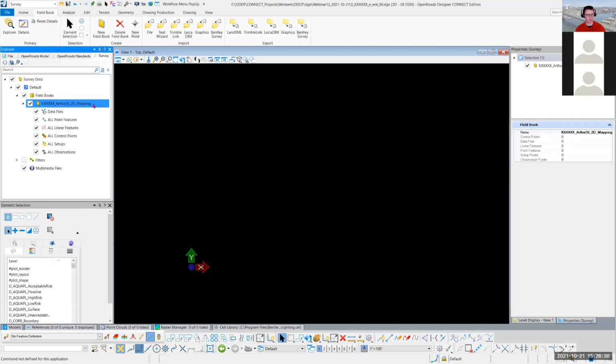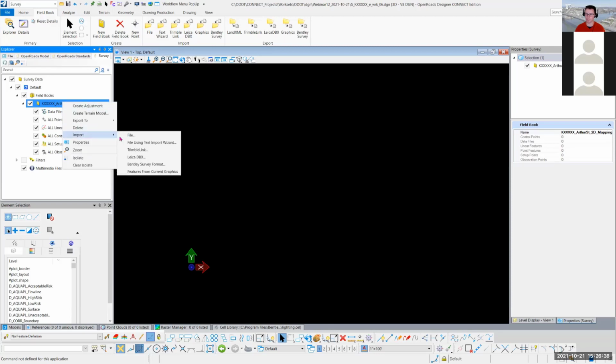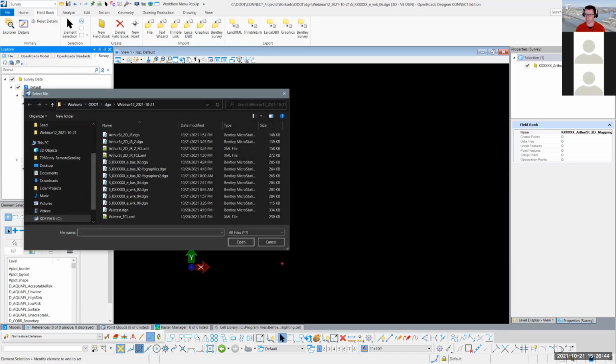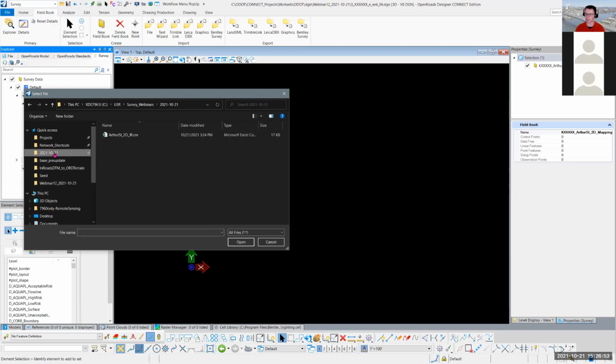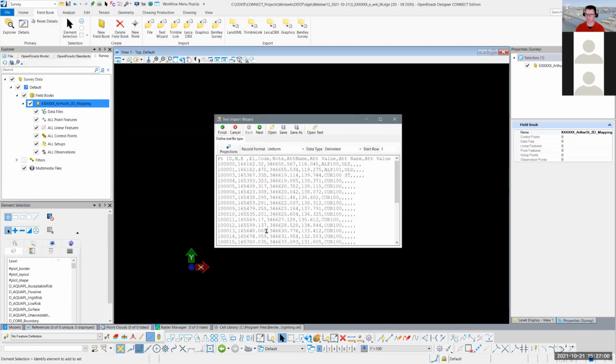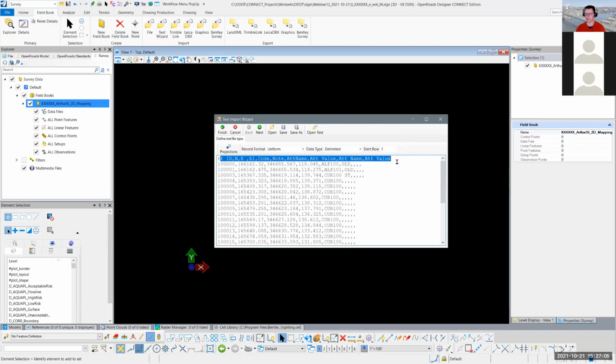And now I need to import that CSV file that I just exported from that previous file. So to do that, I can right click on my field book name, do an import, and import file using the text import wizard. That's my particular file that I did. I'm going to go ahead and open that because it's going to open up the wizard. And if I had not added my header into that CSV file, those points that are farther down below with the descriptions and attribute pairs would not be able to be imported. So I have to add that header in there for this to work.